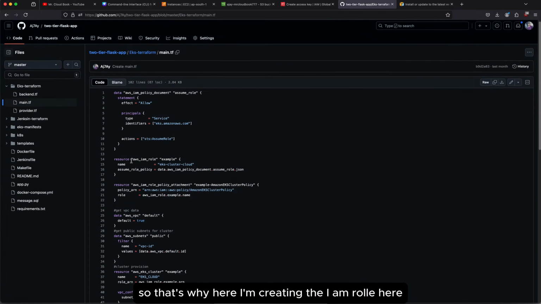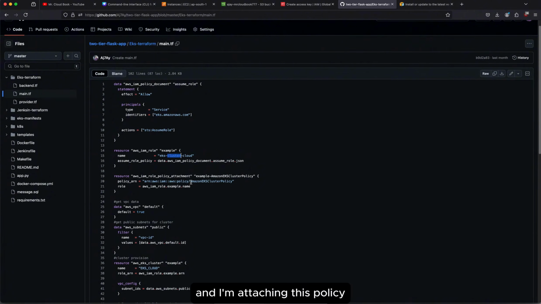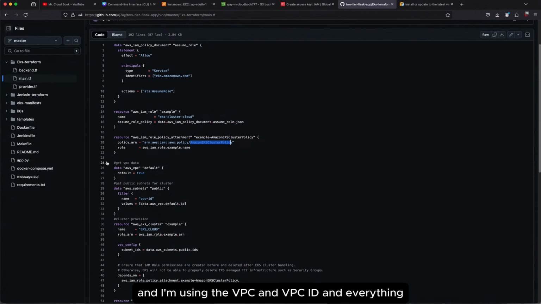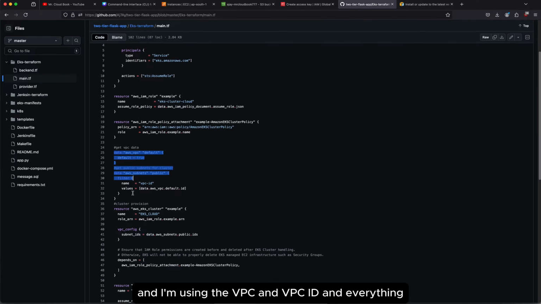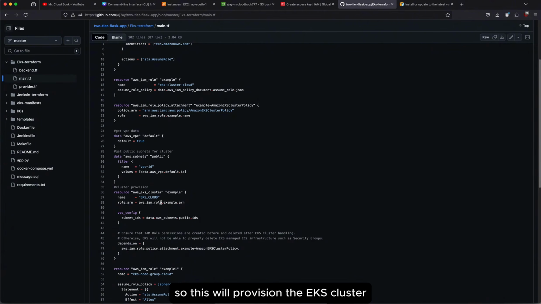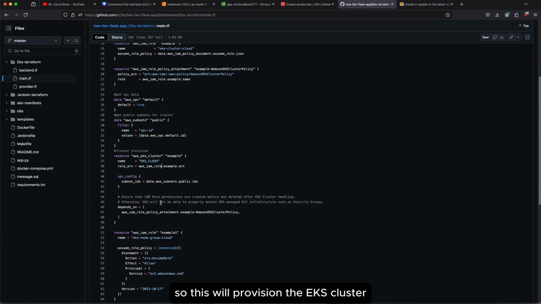So that's why here I am creating the IAM role. See, the EKS cluster role, and I am attaching this policy, the EKS cluster policy, and I am using the VPC and VPC ID and everything. So this will provision the EKS cluster.